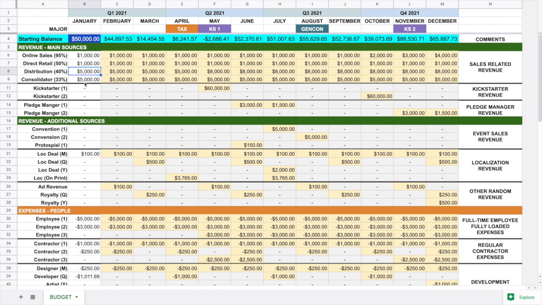Or you're selling into distribution. You don't have a consolidator. You're selling into distribution at 40% of whole MSRP. Or maybe you're direct to retail at 50% of MSRP wholesale, and this is how much you're getting. And or maybe you're just online sales, and I have 95% here because you're going to pay Shopify or whatever, Stripe, to do your 5% transaction fee.